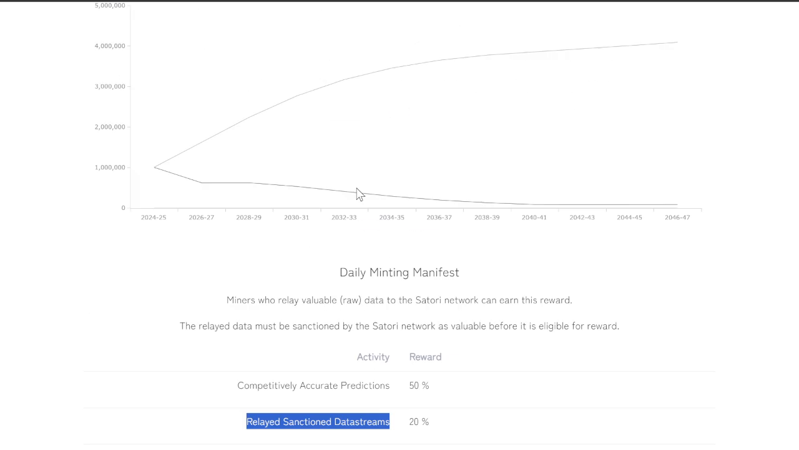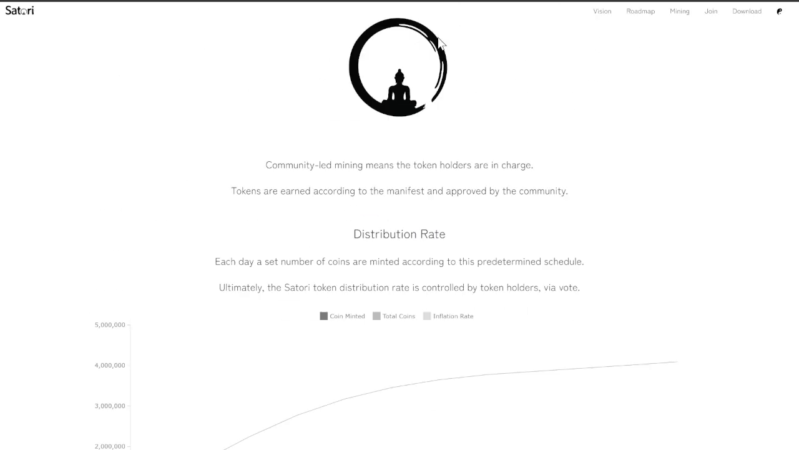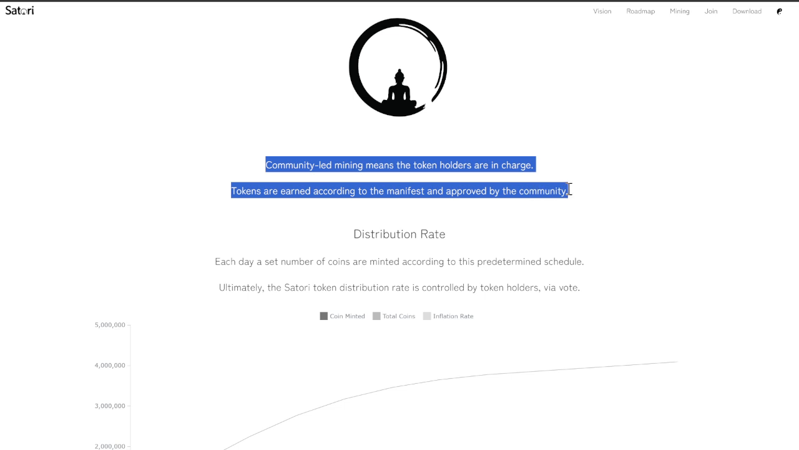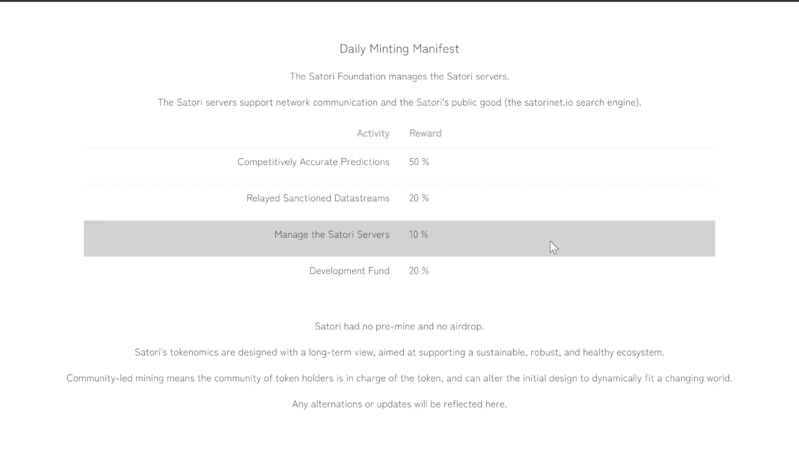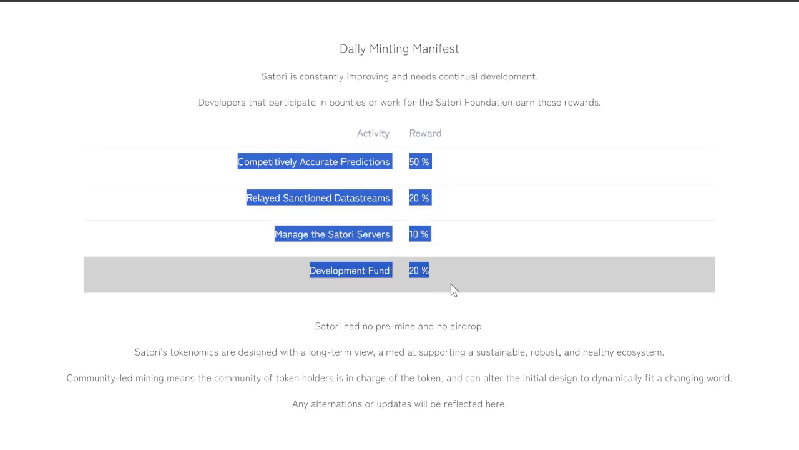Well, if you go to the Satori website, you can see the tokenomics page, mining. And what Satori does is community-led mining. And that means there are certain activities that you can do to earn token. Various activities. It's not just one thing. Like blockchain has hash mining. It's just that one algorithm, and that's all you can do. So this community-led mining allows us to make a list of things that anybody can do to earn tokens.